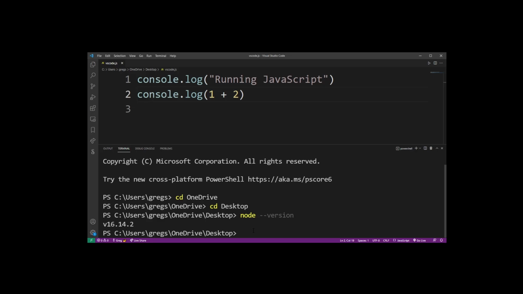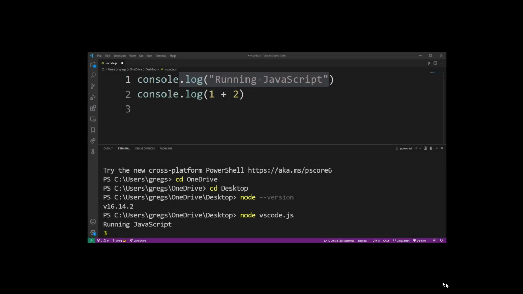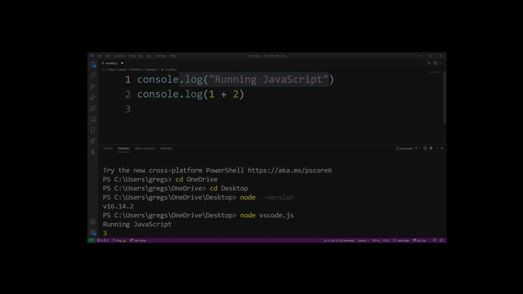All you have to do is just go ahead, type node and the file name, vscode.js, and hit enter. And as you can see, we have just executed this JavaScript right here. And during the rest of this tutorial, I'm going to show you step by step how to actually get to this point and start testing your JavaScript code in VS Code editor.